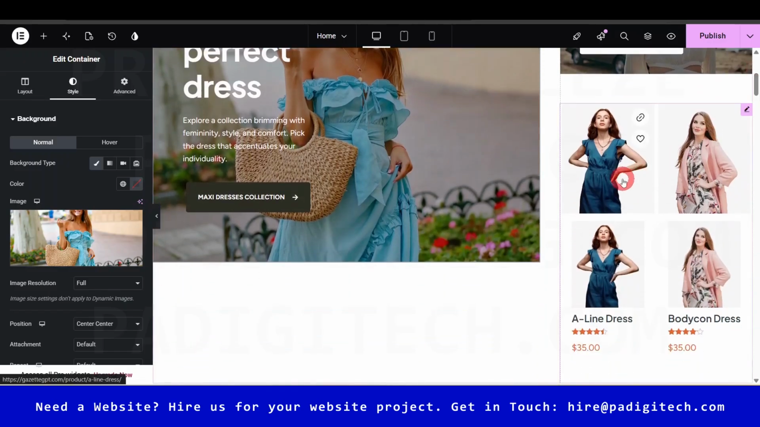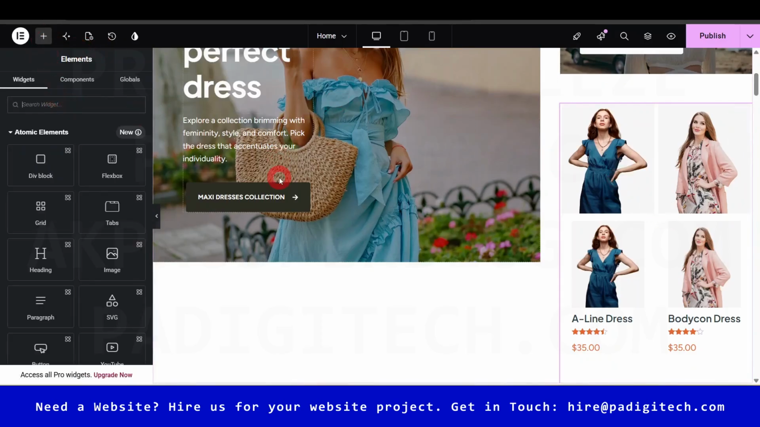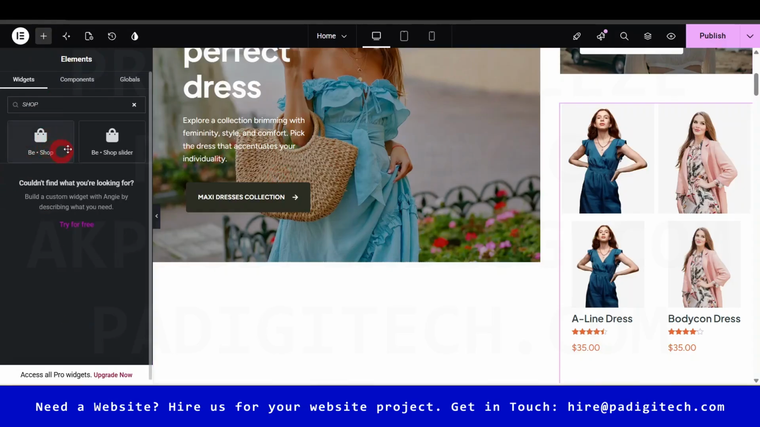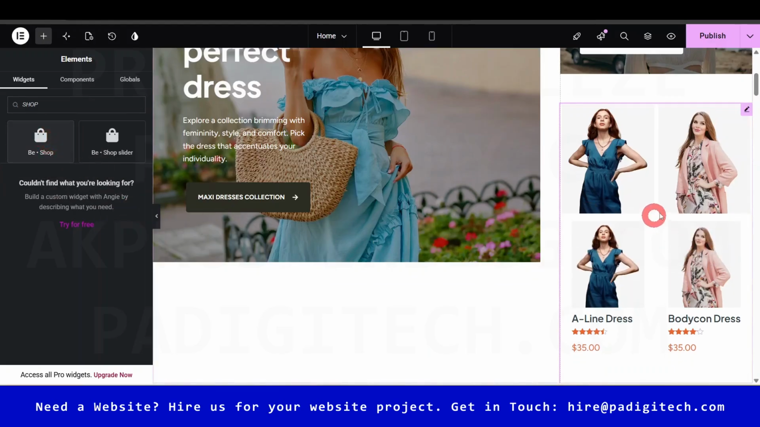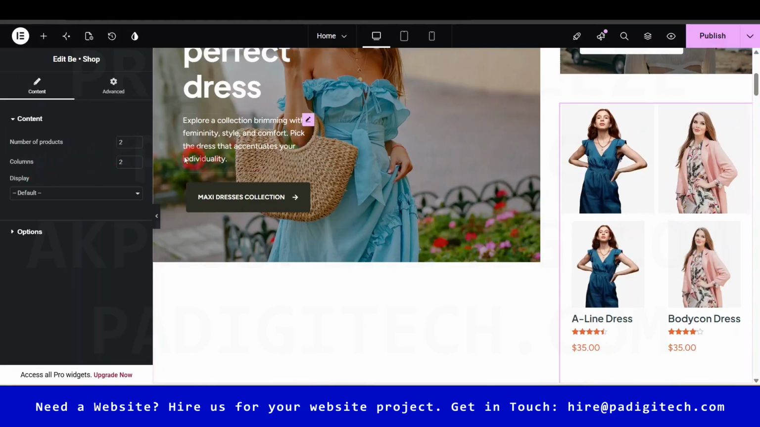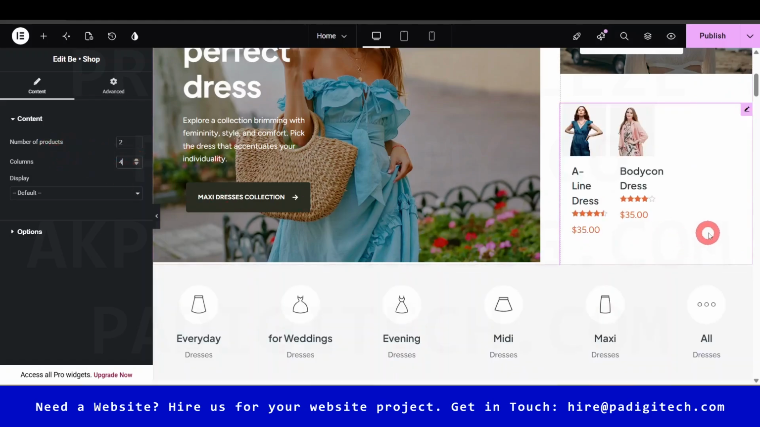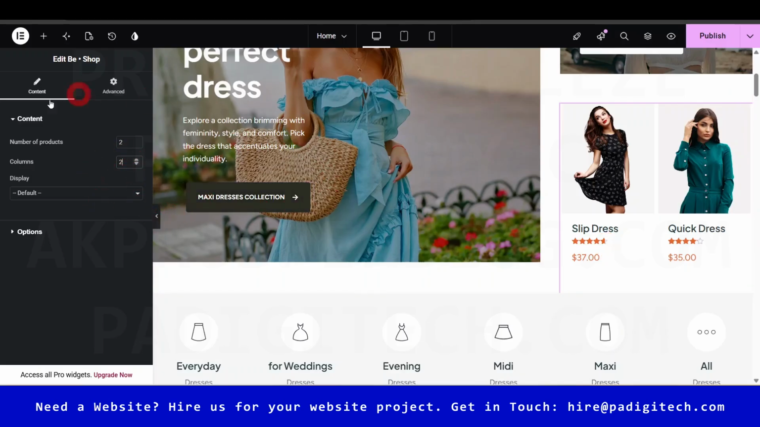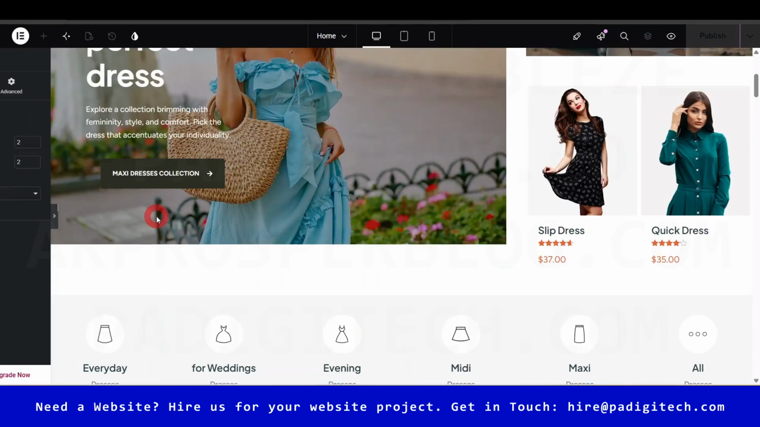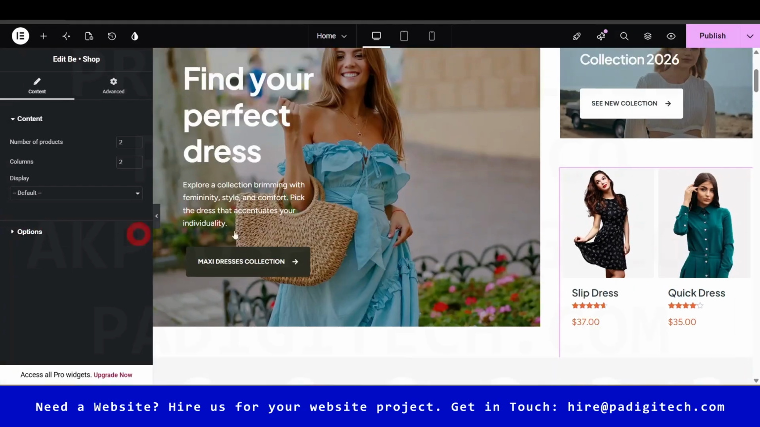If I scroll down for this one now and click on this, it was created using a shop widget. If I click on this plus now and search for shop, you can see it here. This is the shop widget, which was dragged into this part here. Once it's there, I can click on it and select how many products I want to show and the number of columns. Four columns is quite much, so let me reduce it to 2 columns and show 2 products. All right, you can see it's looking good like this. And don't forget, any changes that you make, always remember to publish. That's to save it.